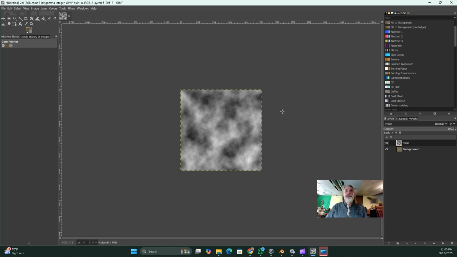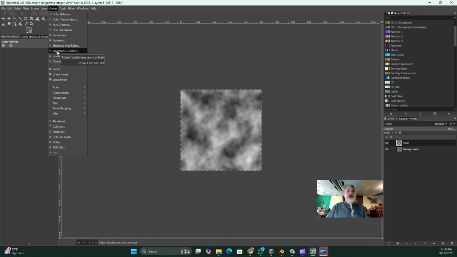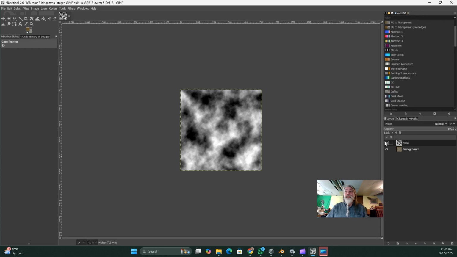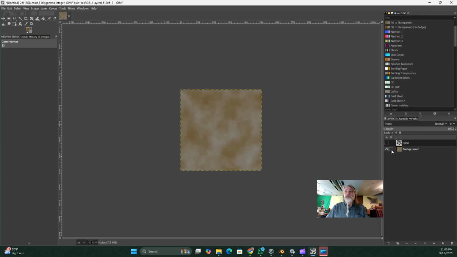And then what I think I'm going to do is make this a little more contrasty. So I'm going to go to my Colors, and I'm going to go to Brightness-Contrast. And I'll take that contrast up 40 or 50, just to get it popping a little bit. Now I can actually hide this layer for the moment.